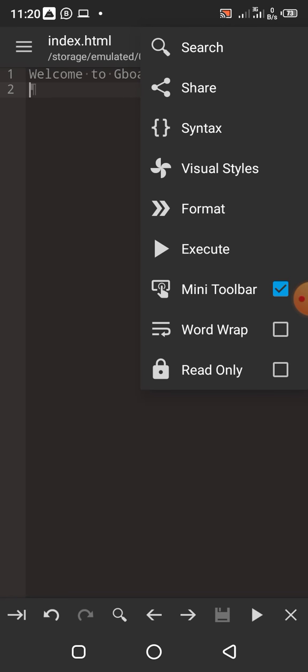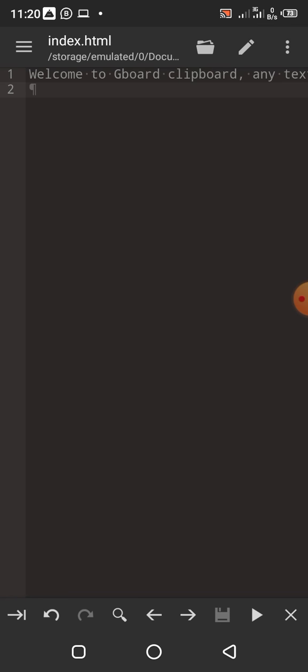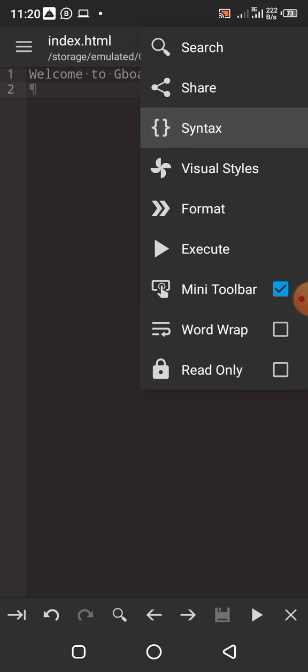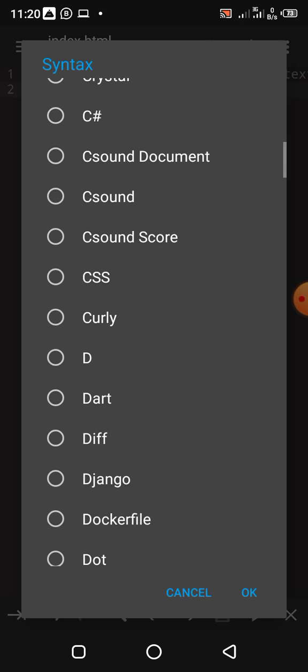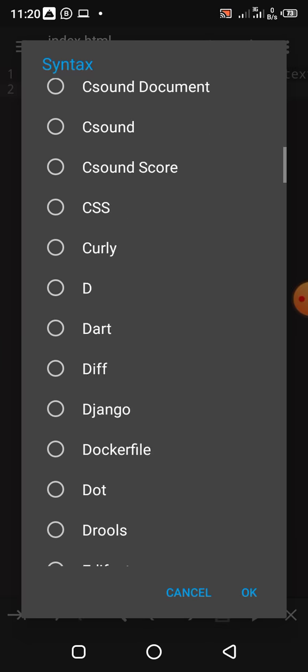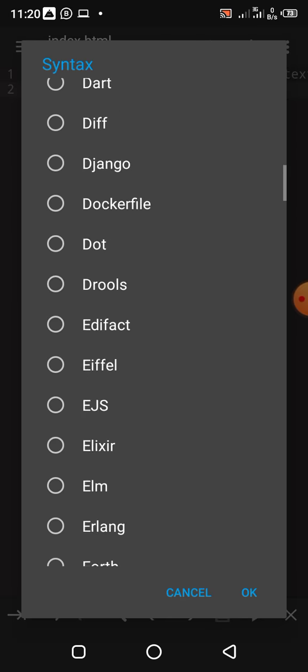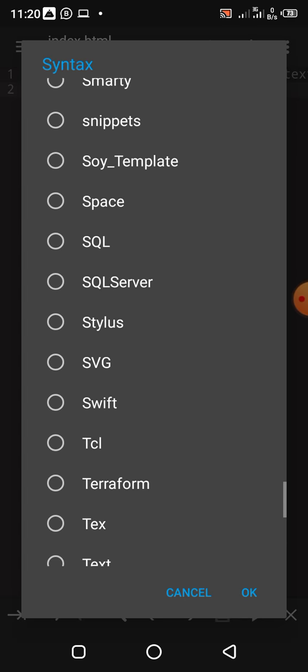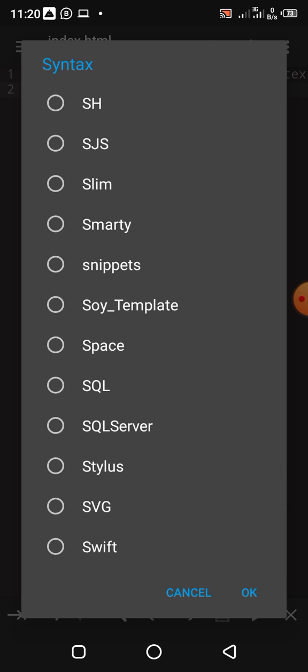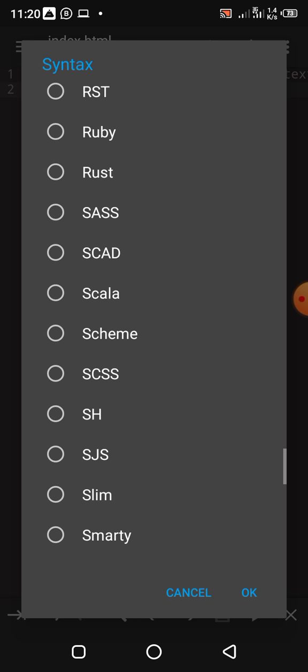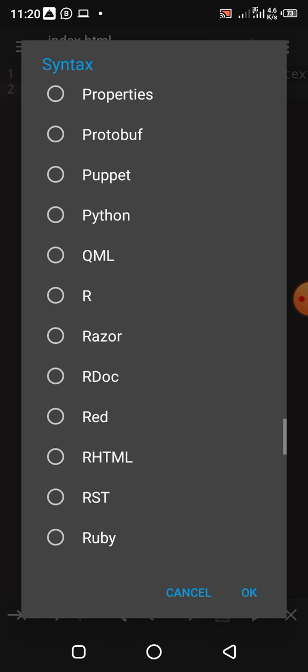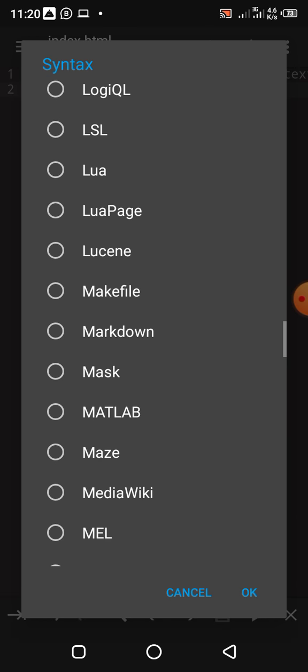After clicking on this three dotted menu icon by the top right, you click on it. So you click on syntax. Then let's choose, because there are a lot of languages here you can use. So we'll only use the ones we are using for this course. So click on HTML. Okay, let's use JavaScript.